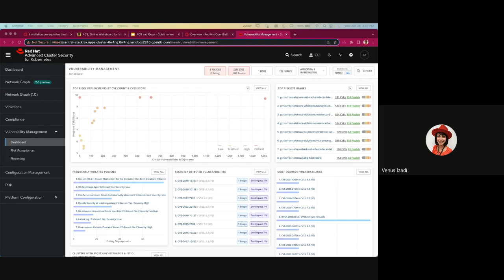So technically, vulnerability management is a tool where you can detect the vulnerabilities early on in the software lifecycle and work to resolve them. It gives you the visibility of that. So this dashboard, I think most people are familiar with data like this.